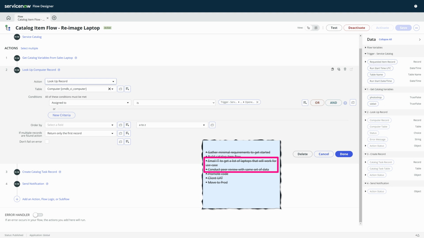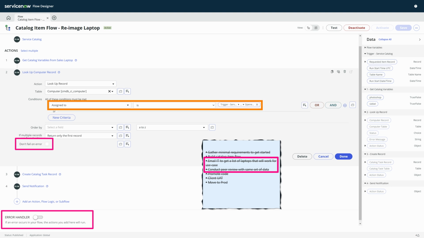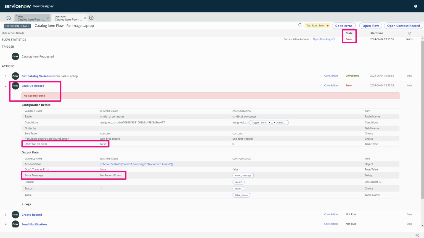Now, with Clue 2, we see the lookup computer record action expanded. The condition specified will cause the action to look for a computer assigned to the user who ordered the item. This works for users with assigned computers, but what about those without? When no solid match is found, an error occurs. Since the Don't Fail on Error checkbox isn't checked, the flow fails.